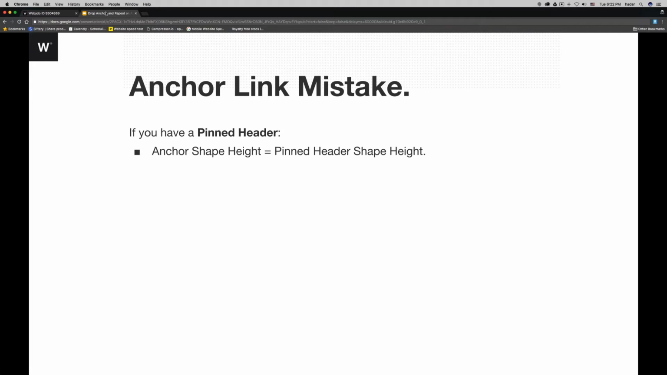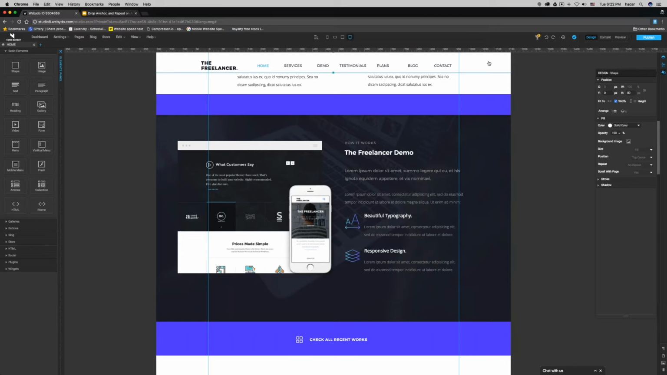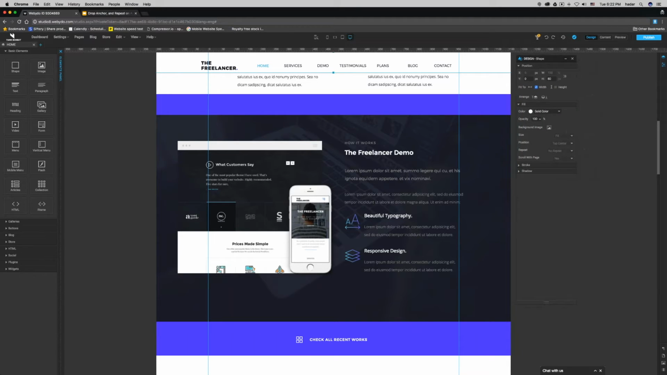My header is composed of a shape, fit to width. Again, I'll repeat myself: the height of the anchor shape needs to be the same size as the height of my header shape. If you see on design position, my header shape is 80 pixels, and my anchor is 80 pixels.